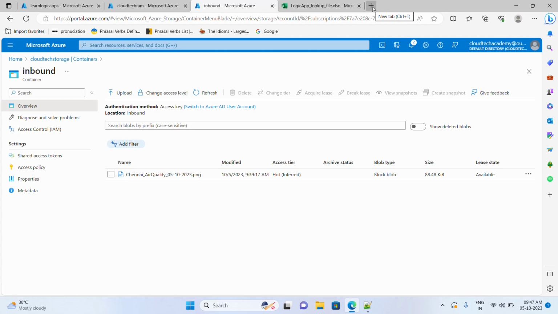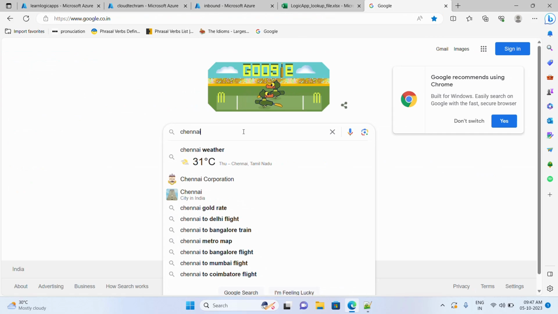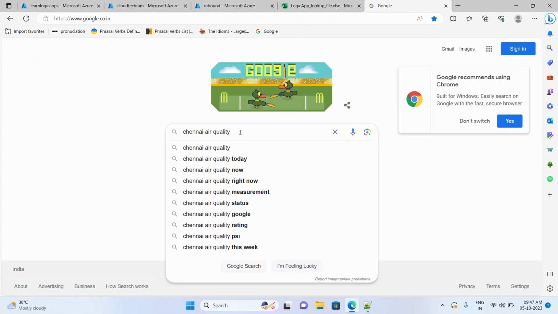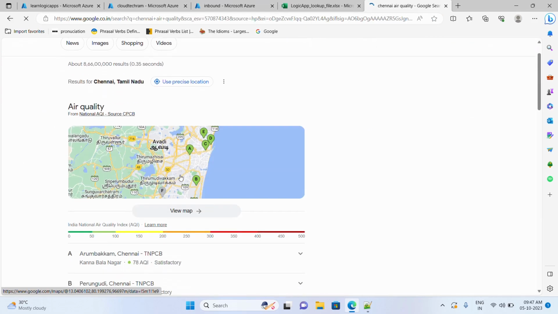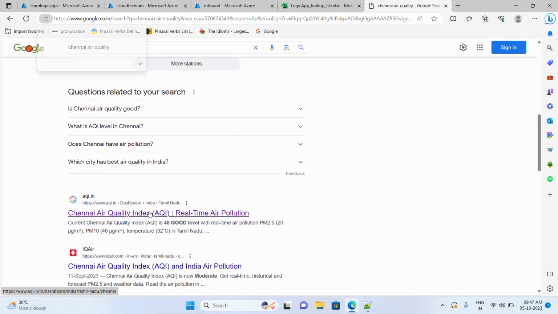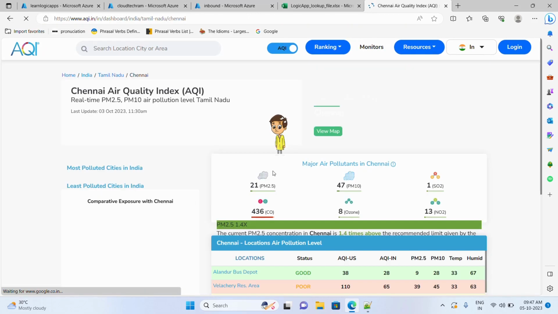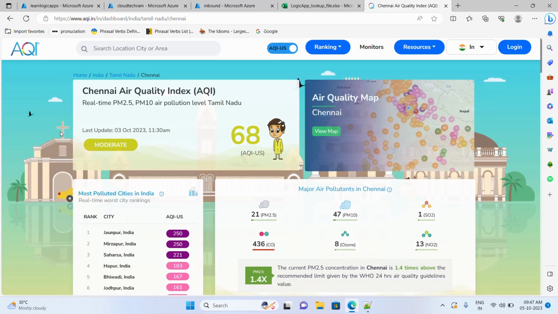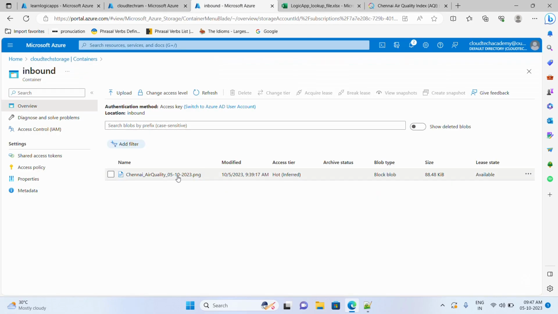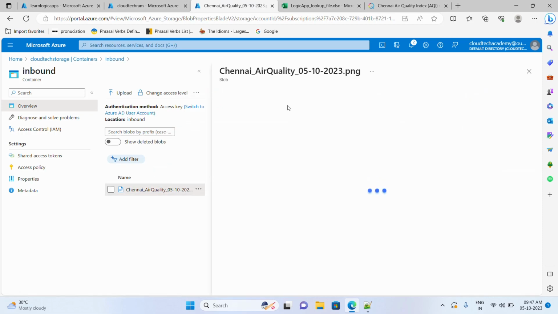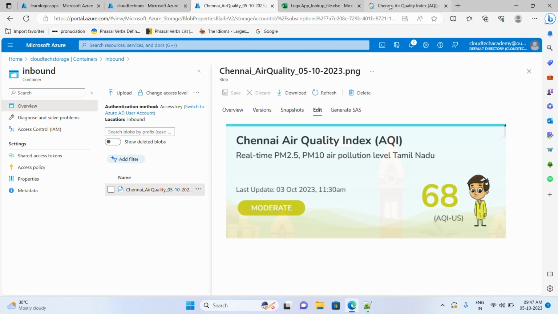So what is this data? It's so simple. Just search something like this and go to this website, and take a snap of this particular part and save it. So that is what I have here in our blob. So let me show this. So this is the image.